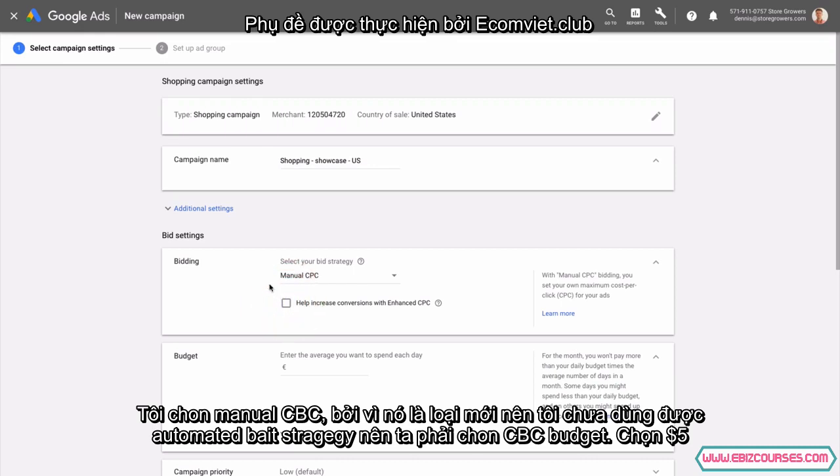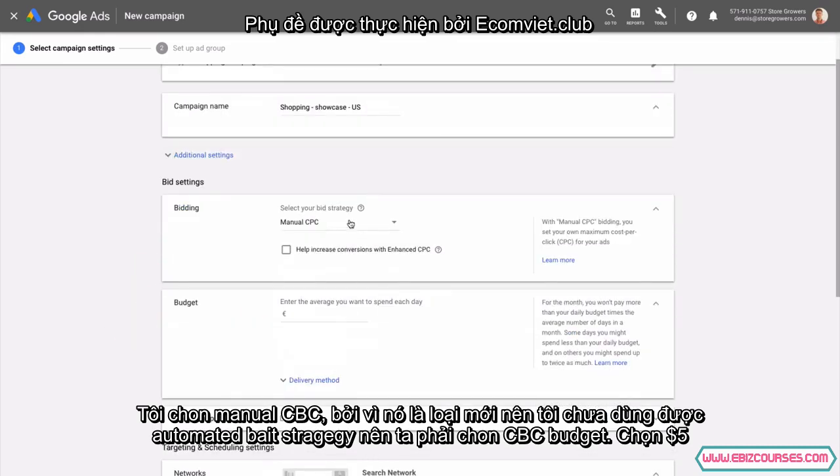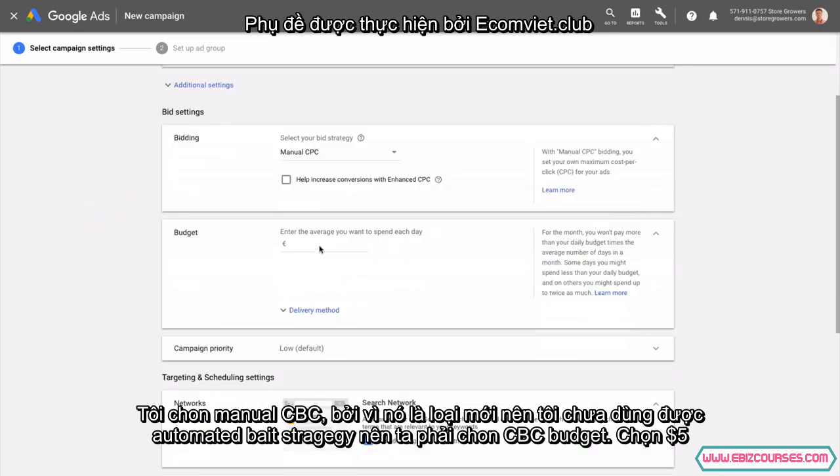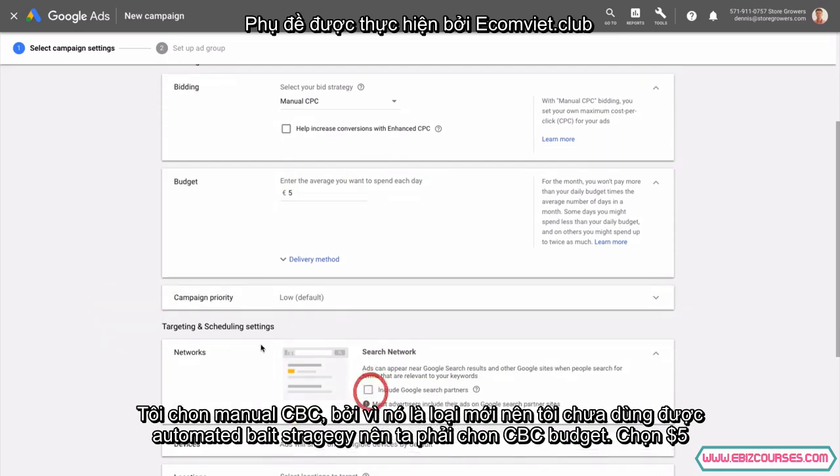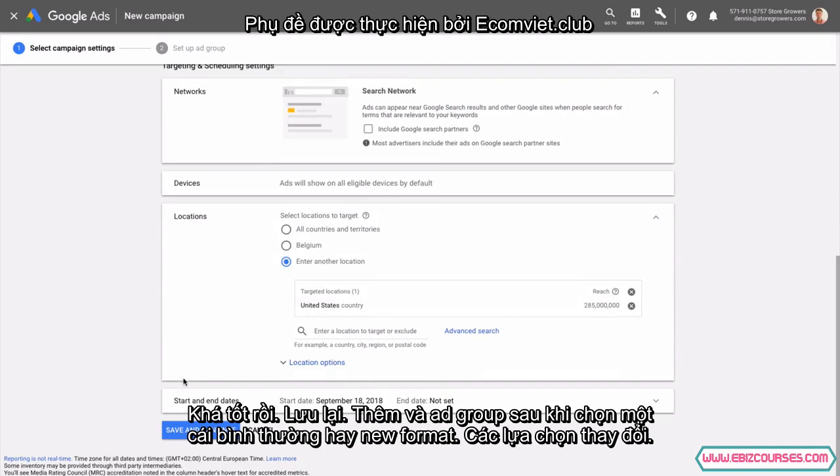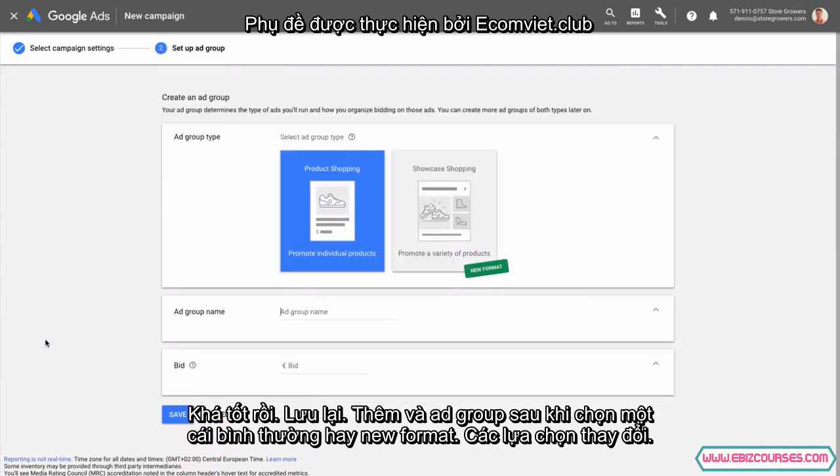I'm going to do manual CPC. Actually here, what happens is, because it's still a new ad type, I'm not able to use an automated bid strategy. So you have to go with manual CPC. Budget, go for $5. Switch this off. Okay, this looks good. Going to say save.